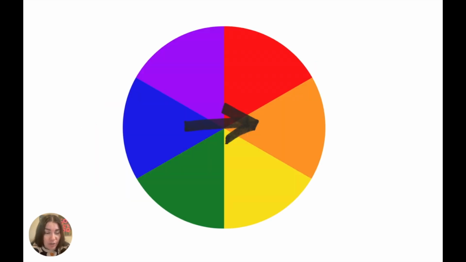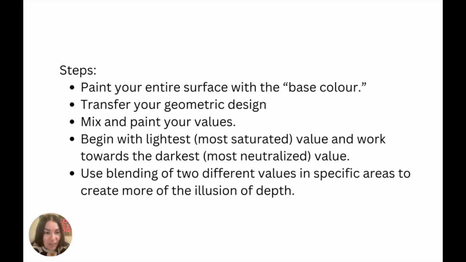So just a little review, the complement is the color that's across on the color wheel. For example, the complement of blue, we draw that arrow across, is orange, the complement of red is green, and the complement of yellow is purple. So once you have your color pair chosen, you're then going to paint your entire surface with the base color. After it dries, you'll transfer your geometric design onto your painting surface, and then you're going to begin mixing and painting in your values.